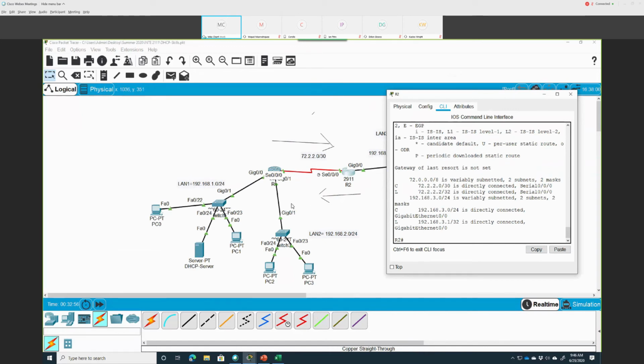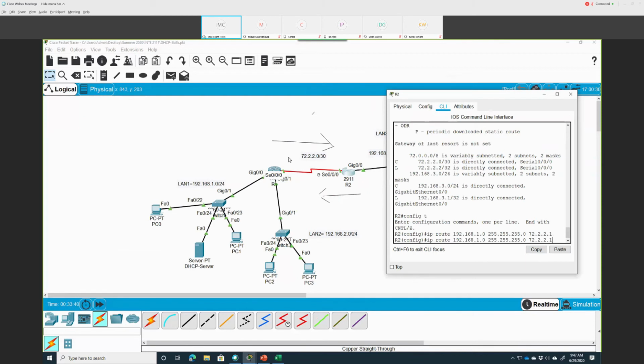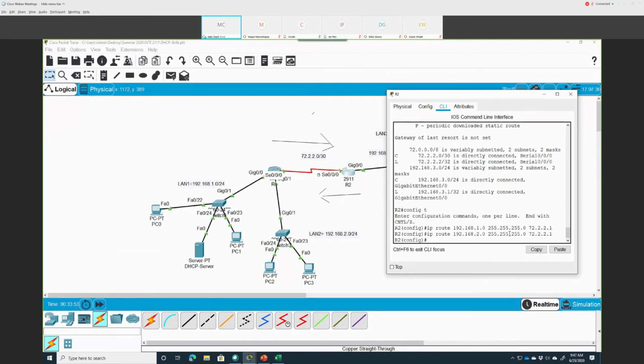static route this way. I'm going to go and put config t and put IP route to 192.168.1.0 with 255.255.255.0. So I'm going to go to 192.168.1.0 right here. And I am over here. How am I going to go there? So I'm going to use the next hop address, which is this guy here, which is 72.2.2.1. And that's the IP address of this interface right here. Same thing. If I want to go to 192.168.2 right here, I'm going to use the same going this way too. So that's my two static routes from router 2 to LAN 1 and LAN 2.